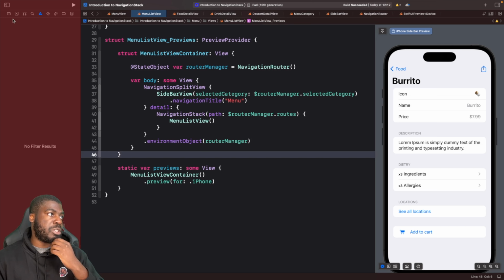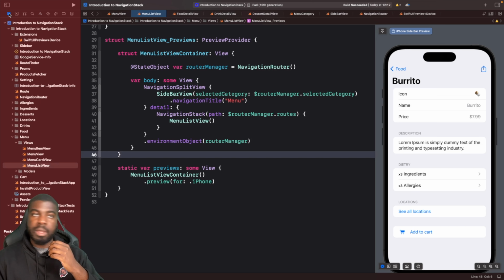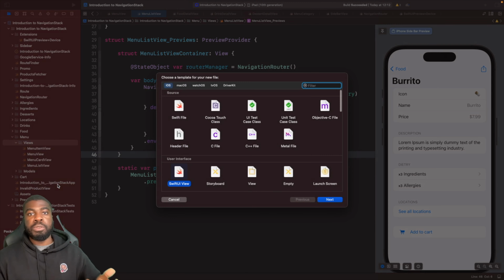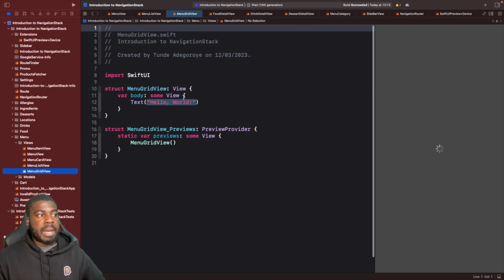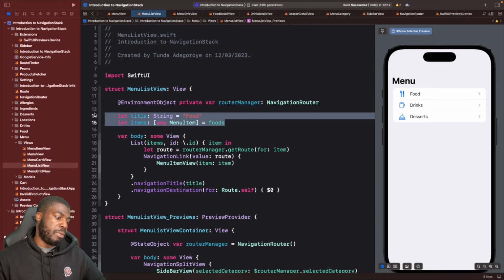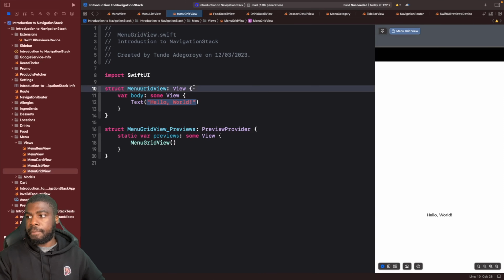So let's go into our folder here. And on the views, we're going to create a new view called MenuGridView. Now this is going to accept the same thing that our list did. So let's go into here and we're going to copy our title and our items like so and put that at the top here.